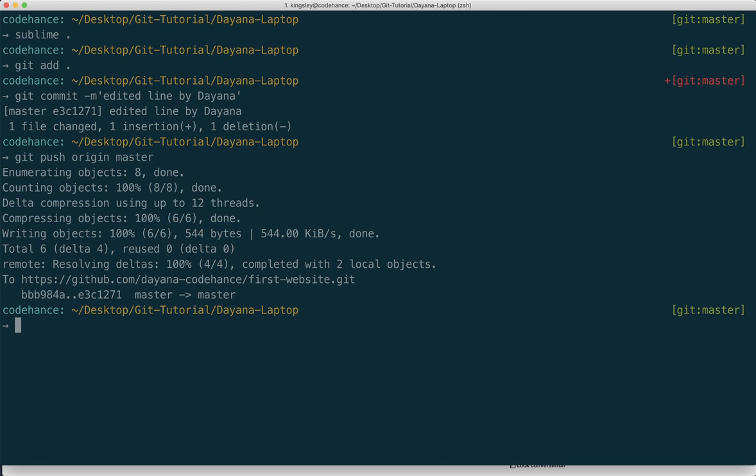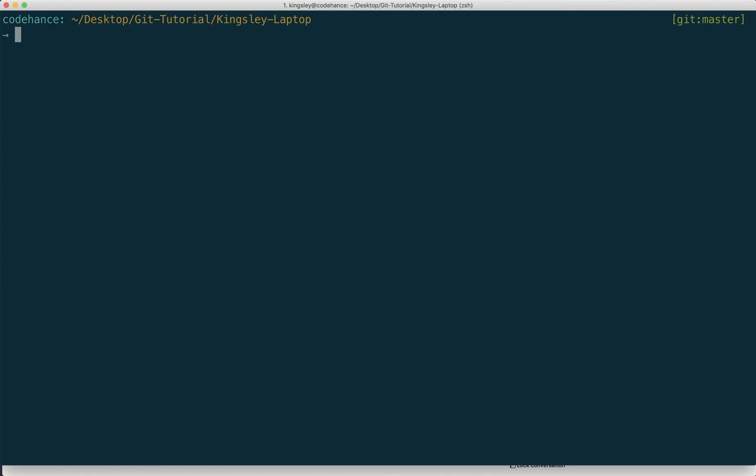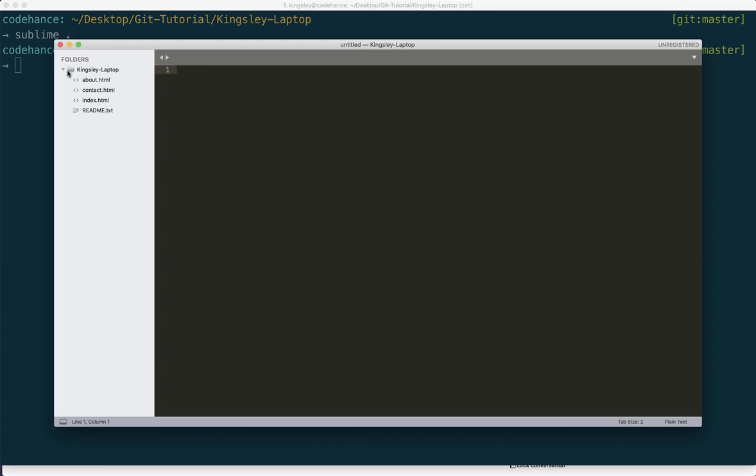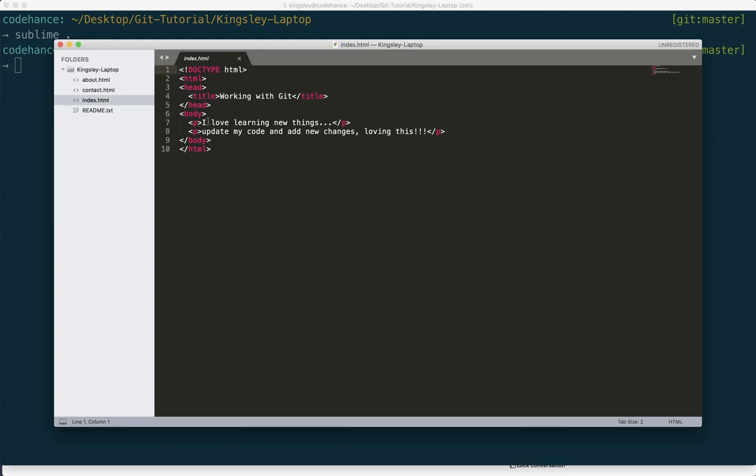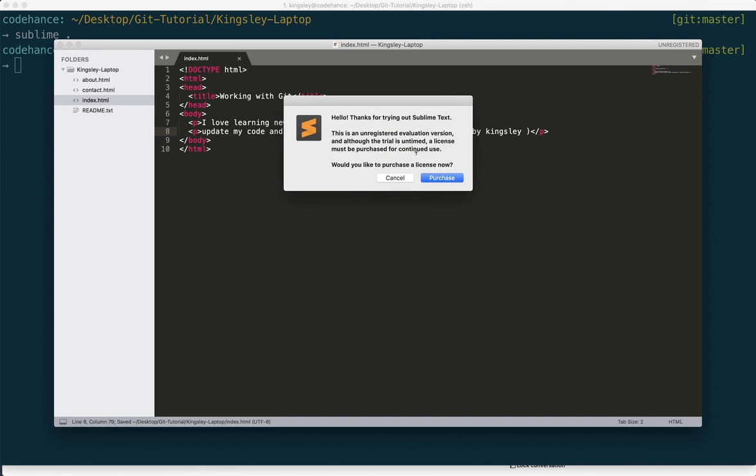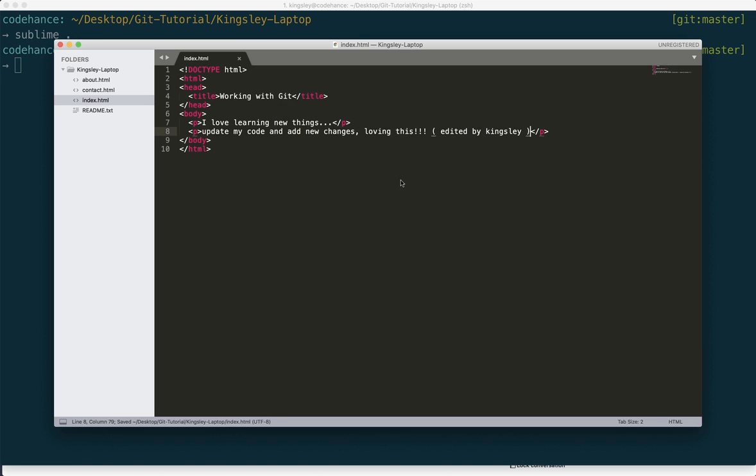All right, so I have edited line 8 by Diana, committed that change, and I've pushed it up to GitHub. So now on Kingsley's computer, let's open up Sublime and double check that line 8 hasn't got anything there. It hasn't got "edited by Diana" because this is Kingsley's copy of the code. Okay, so I've added my own change on the same line and I've saved the work.